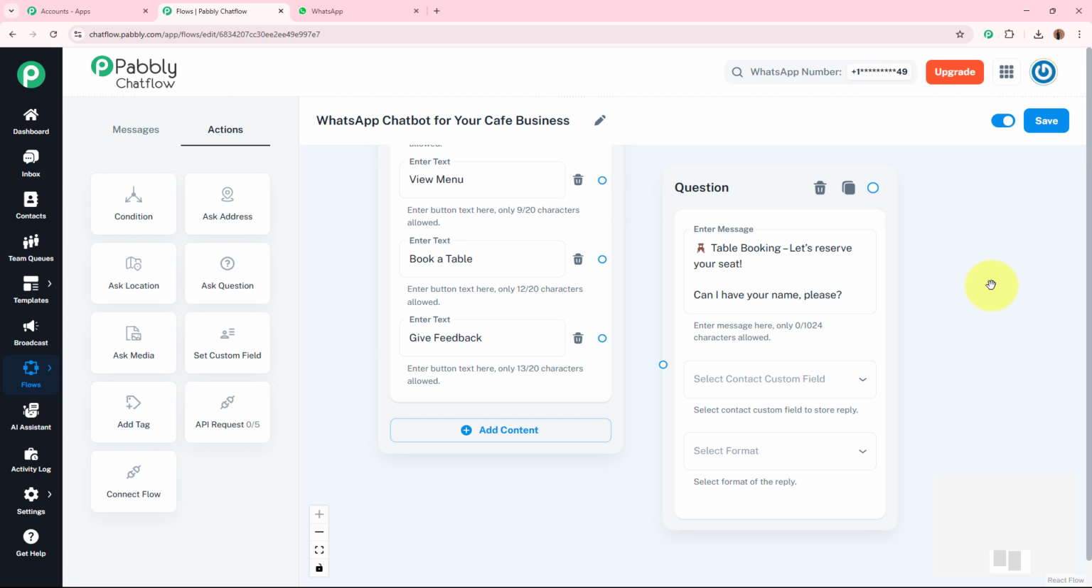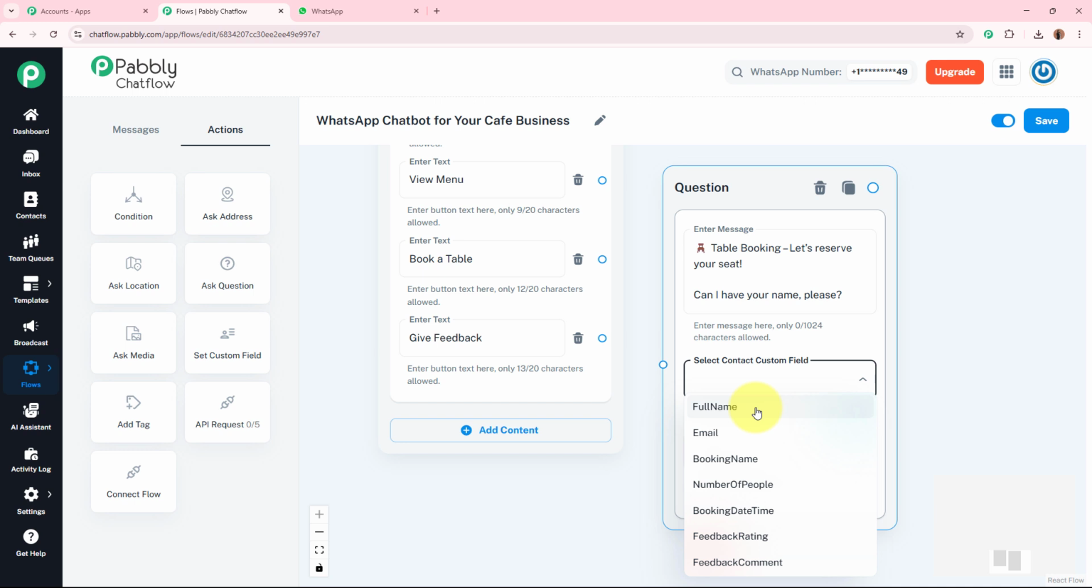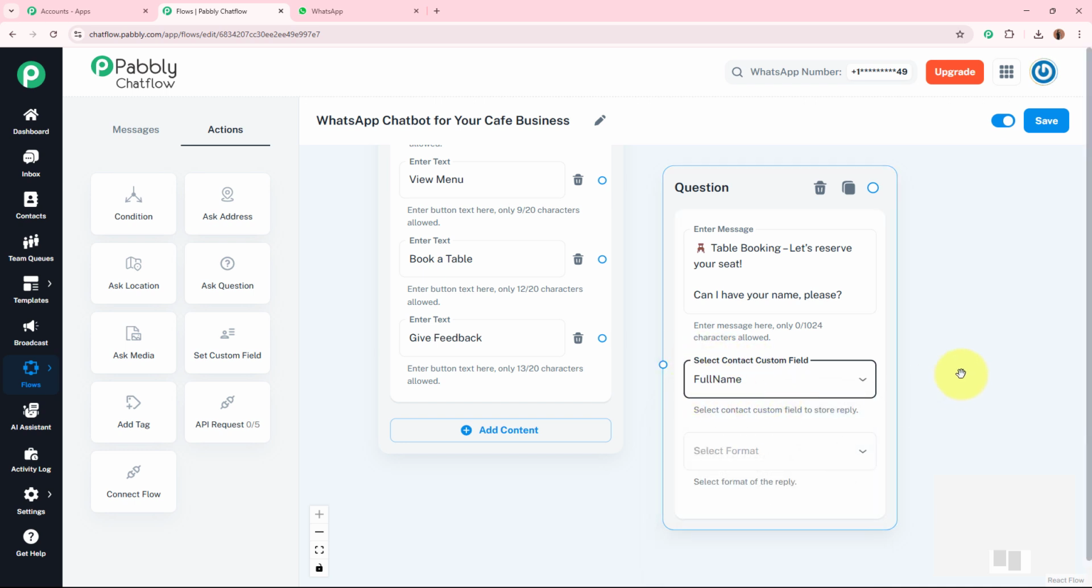For that, you can use this amazing feature by Pabbly Chatflow, that is contact custom field. With the help of contact custom field, you can create fields and create the record of your customers' details in those fields. I have created a contact custom field already in the name of full name for my customer, so I'm going to select that contact custom field from here. If you want to learn in brief about what is contact custom field, how you can create it, you can check out the video we have already created and uploaded on our YouTube channel.